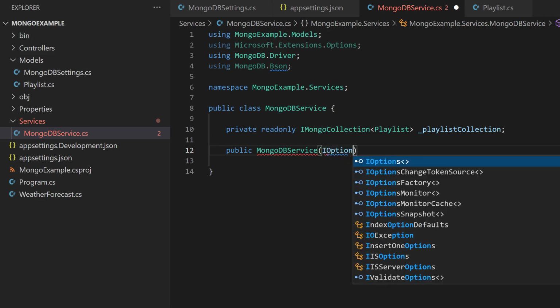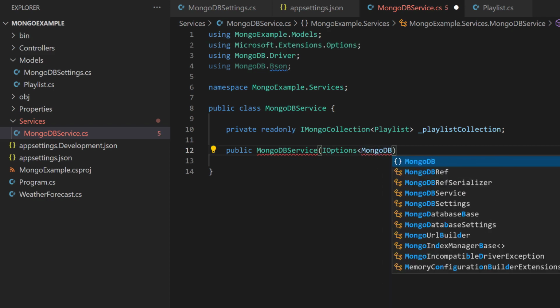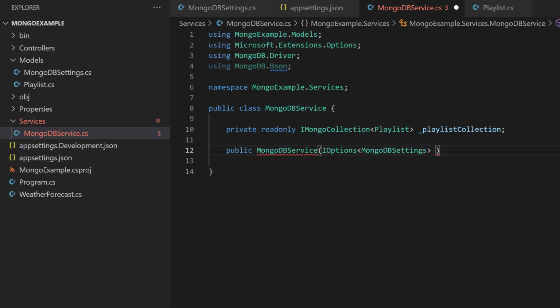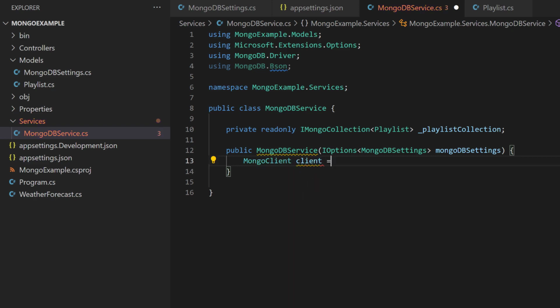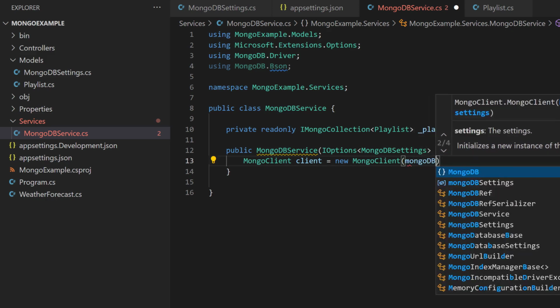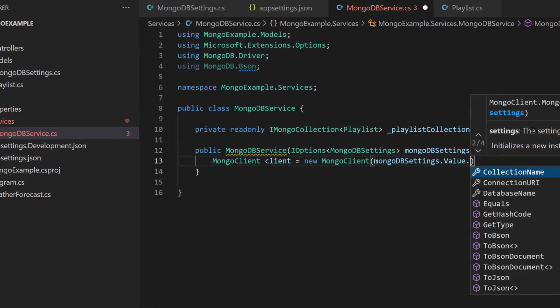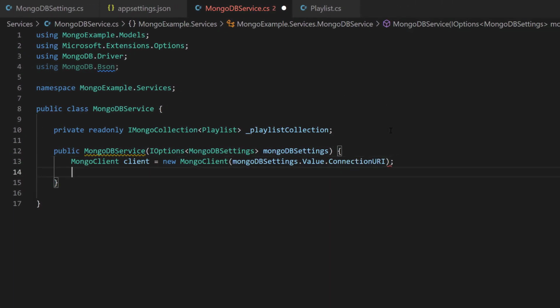So we're going to say IOptions of MongoDBSettings, and we're going to call it mongoDBSettings with a lowercase m. Now, inside of this constructor method, we can say MongoClient client equals new MongoClient. We can provide it the connection URI that's found in our actual MongoDB settings. So we can say mongoDBSettings.Value.ConnectionURI.